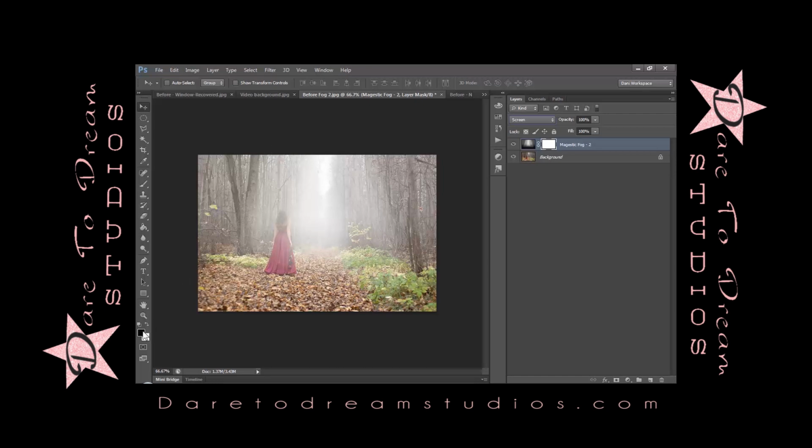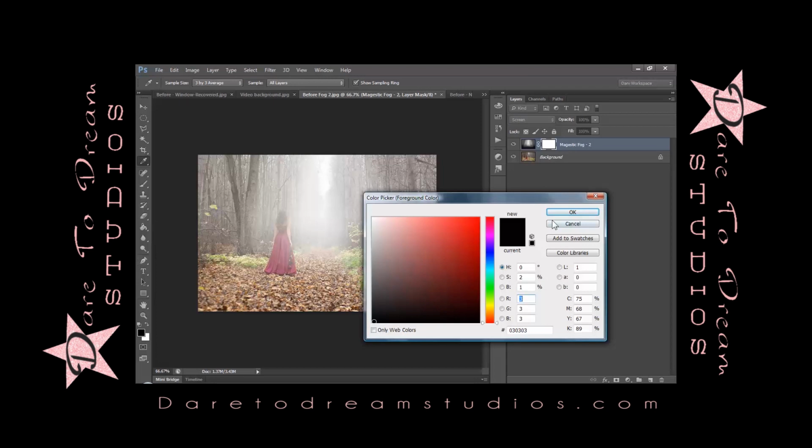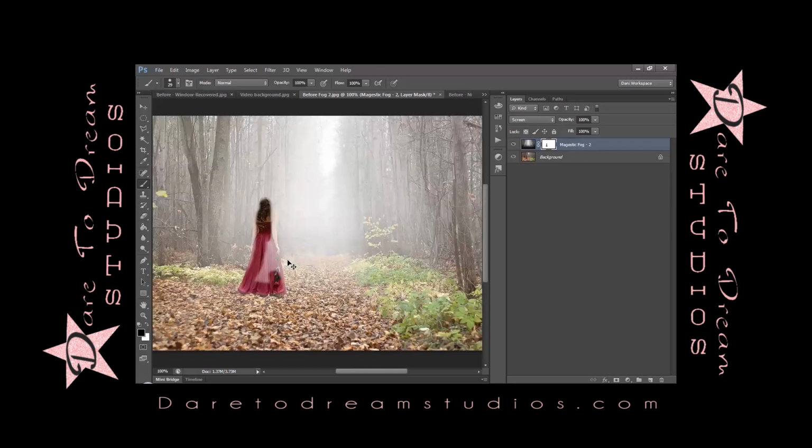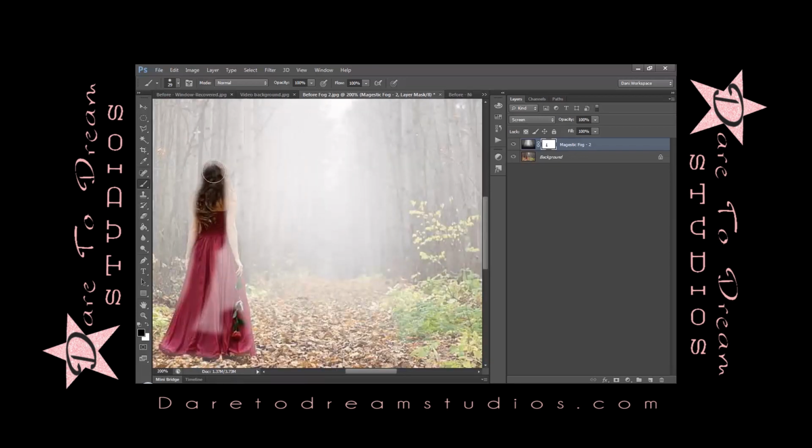So we're going to select a black brush. I guess I should select black. And then we're going to just brush it off of our lady. Just like so. Now I'm going to zoom in a little bit. You might notice this is a little stark for this image, I think. I mean, we want her to pop out of the image, but we still want the fog to kind of be there.